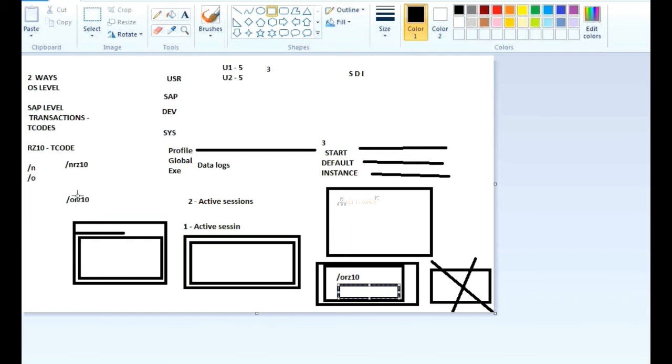If in your interview they ask what is the transaction code to edit the profile parameters at SAP level, don't say /n rz10 or /o rz10. If you say that, then you are not a real-time experienced person. The answer is RZ10 only. The original T code is RZ10 only. /n and /o are extra features given by SAP.